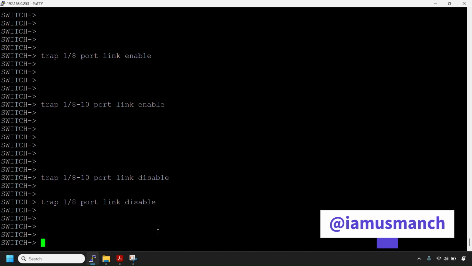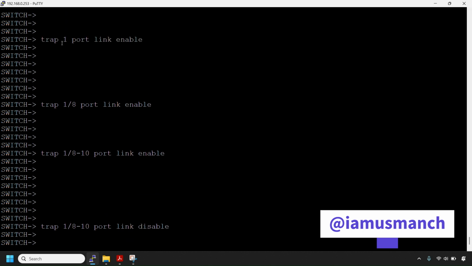So once you have disabled it, the trap link messages will be stopped on the NMS for this particular port. And for example, if you want to disable the trap link messages on the whole switch, the first command we gave was this one. Sorry, not this one, it is a little bit up. This is the one: trap 1 port link enable. This command enabled the trap link messages for the whole switch.